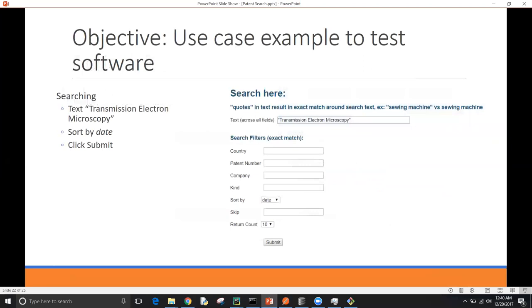To perform a use case example to test the software, we'd like to enter the minds of an R&D researcher using this application. So they would probably search for something along the lines of transmission electron microscopy, sort by date, and then go ahead and hit submit.